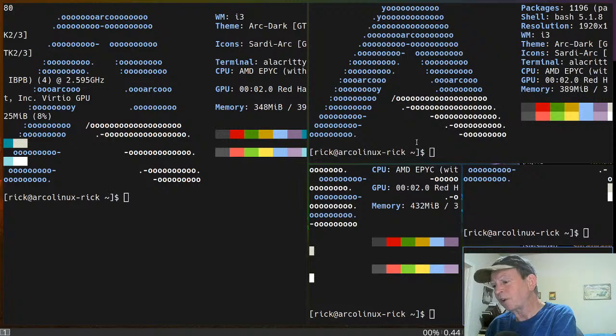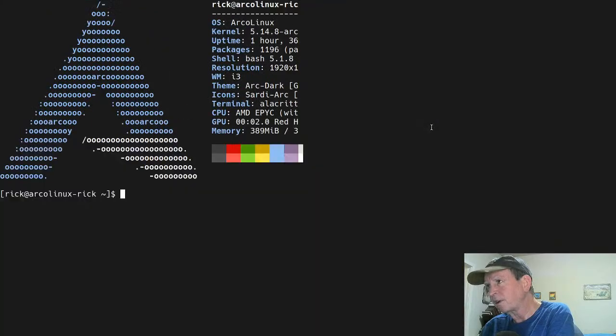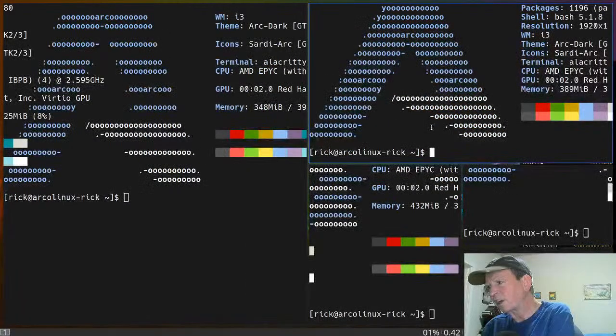Now you can float any of these windows you want, whichever one you're on. Like say you wanted to float this window here. You can hit, I think it's Super F. And it floats that window up for you. Super F again, it puts it back.